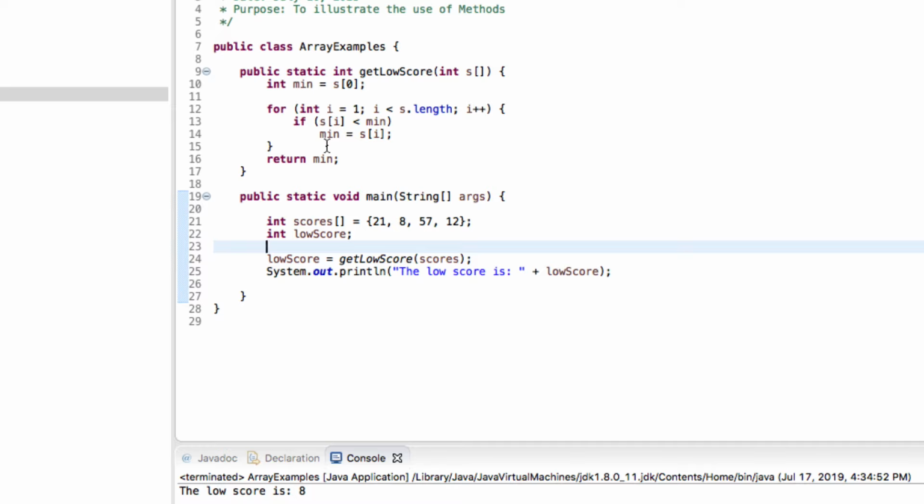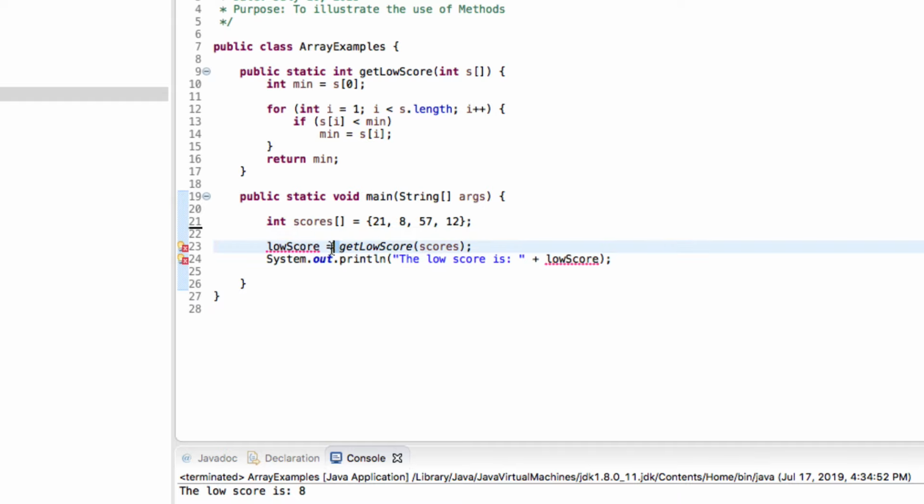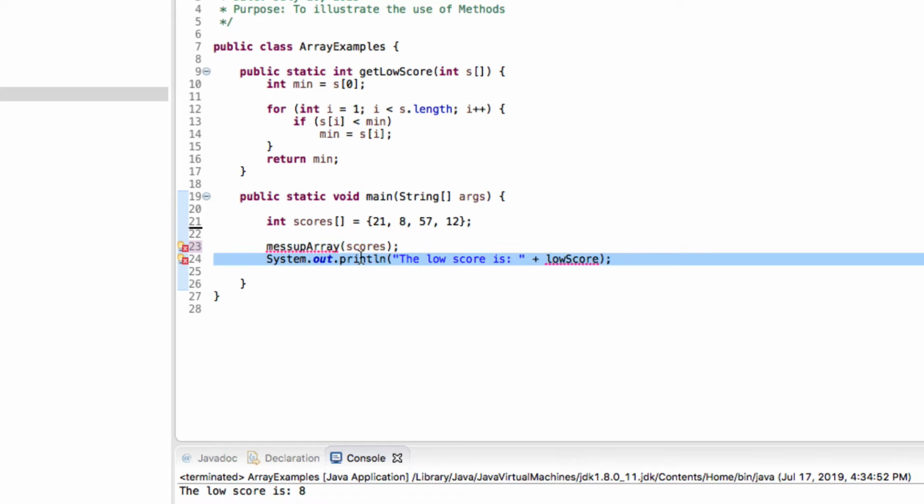Now, there's one thing I need to caution you about with passing arrays to a method. So I'm going to actually change this method, right? I'm actually going to get rid of this low score. I don't need it. I'm not even going to return anything from my new call. And I'm going to call it messUpArray, right? And instead of printing low score, I'm going to print the entire array, right?